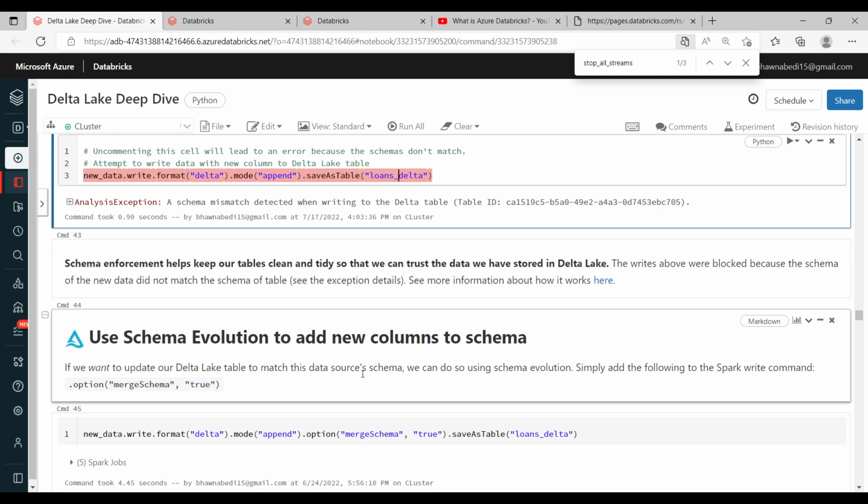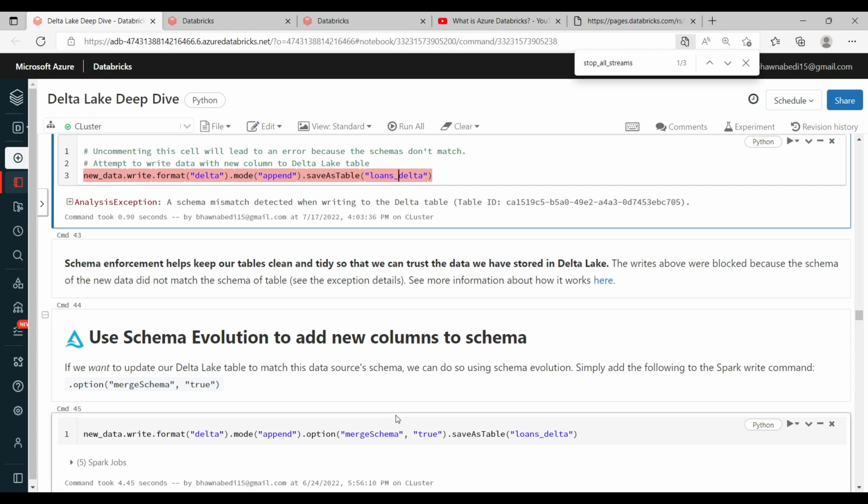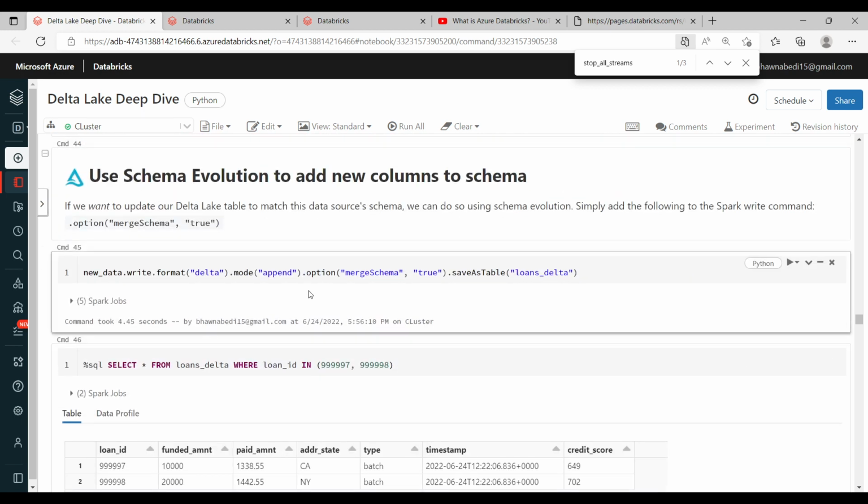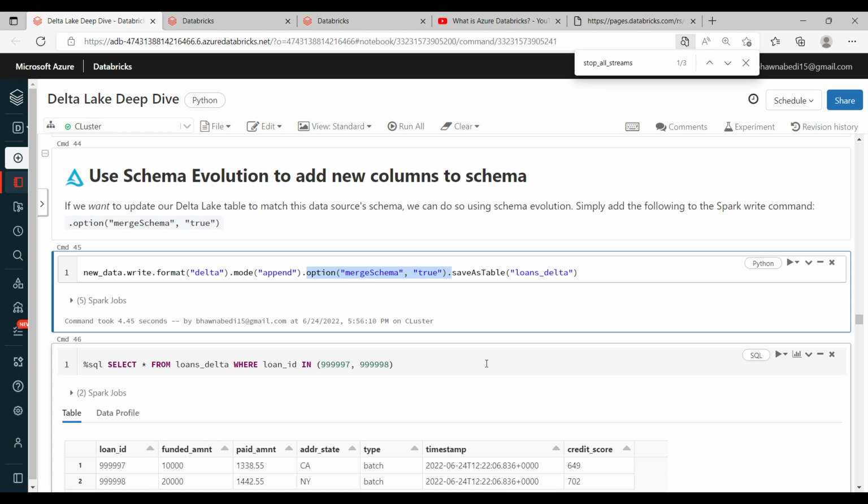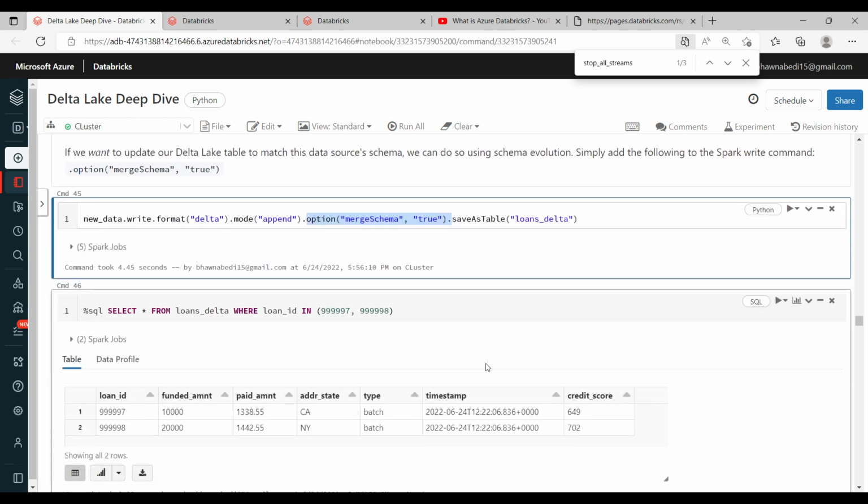Now basically if you already have a table and you are trying to add changed schema data into that particular table, it is going to give you issues because the schema is enforced. Now if you want to get over that, you have to use this option, mergeSchema equal to true. This is called your schema evolution, which we have talked about earlier as well.